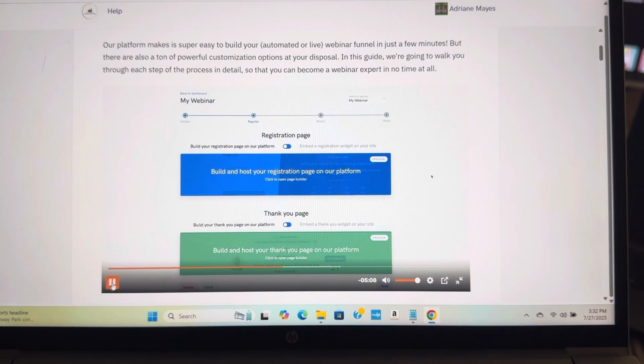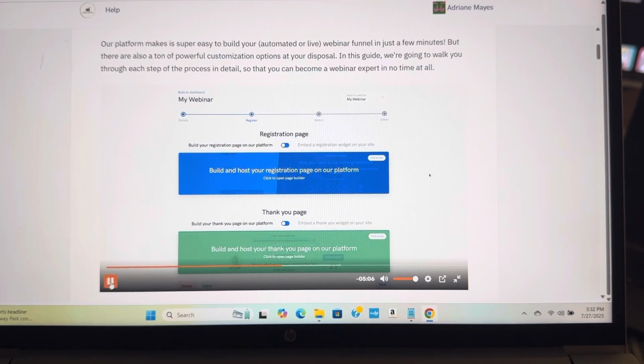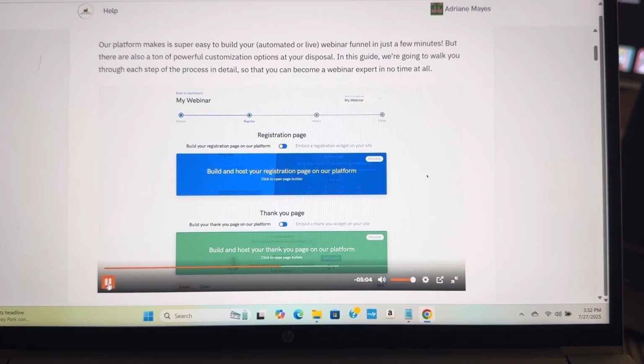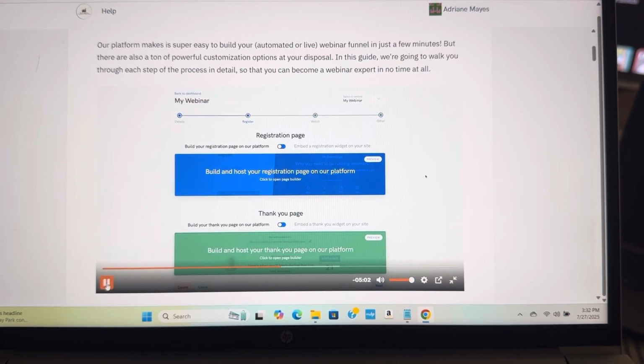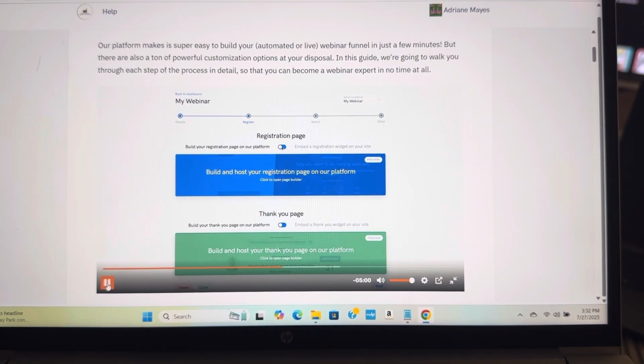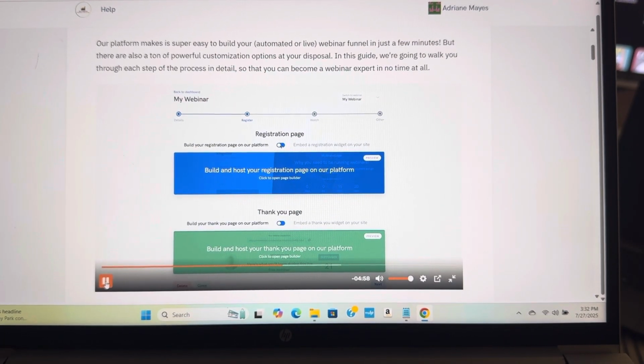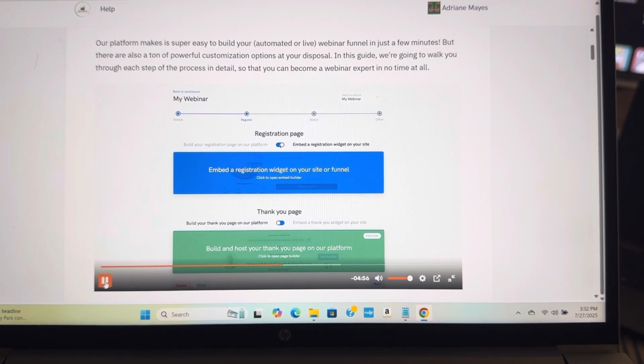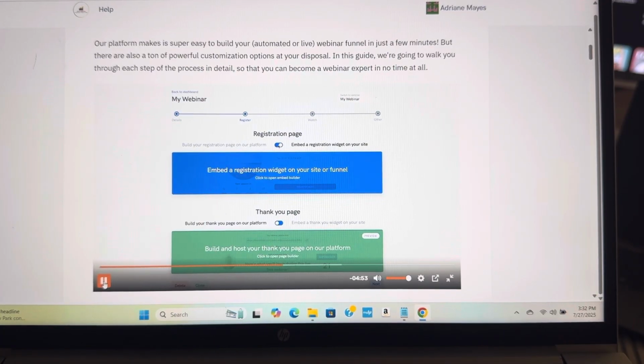Here on this next step, you'll be shown the option to edit your registration page and thank you page using our powerful page and embed builders. You can select whether you'd like to use our built-in registration and thank you pages or embed a registration or thank you widget onto your own website.